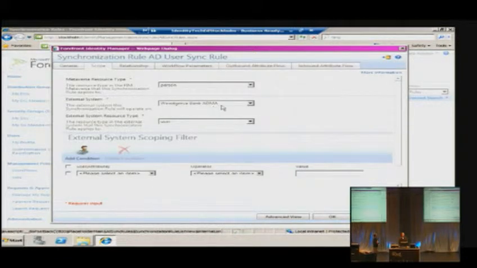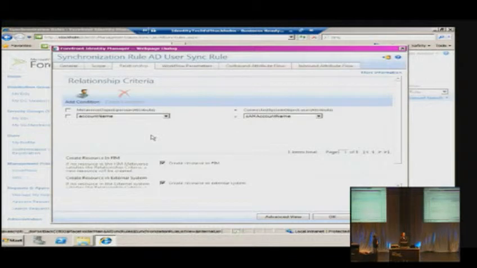We can define what the object types are that it refers to. So in this case, it's a sync rule for just people. I could create another sync rule for groups. I can define relationships. So, for example, if I find account name in the metaverse and SAM account name in Active Directory and the values are the same, I can assume that it's the same person. So I don't need to create another account. It's just the same person, so I can build a relationship, then I can just synchronize the data.